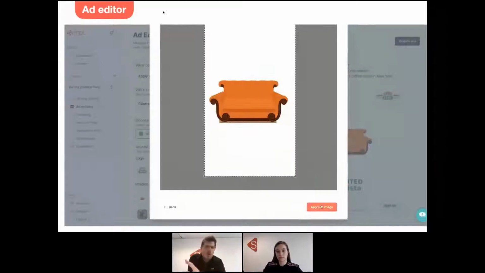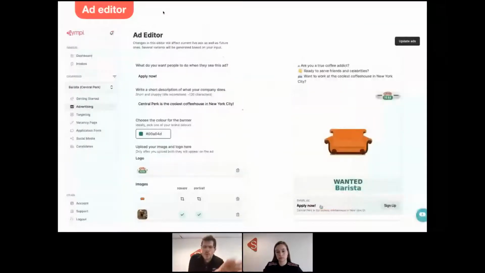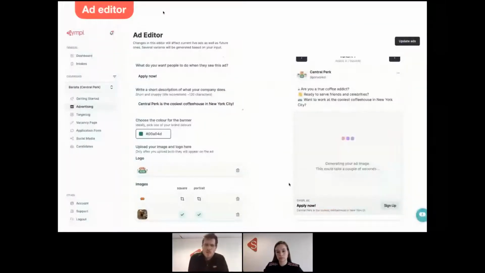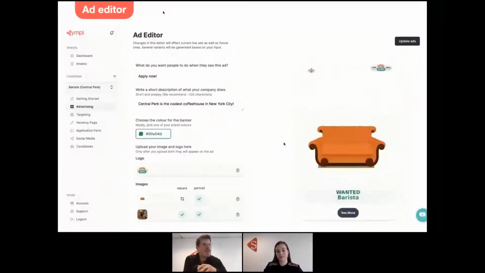So you don't need Photoshop, you don't need other kinds of graphical programs. Everything can be done within our software. And very interestingly, you can also easily set up some testing to test, for instance, one visual versus a picture. I'll show that in a second.